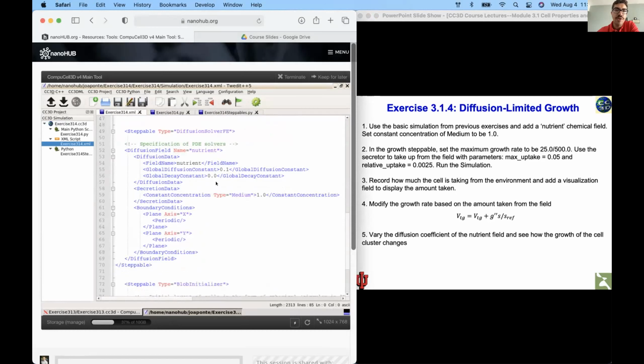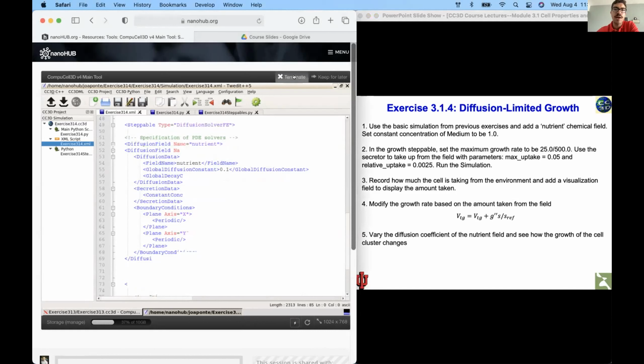I'm sorry, my computer. Do you guys still hear me? Yes. Okay. I think it's my nanoHUB acting up. So I'm going to have to terminate it and run it back.